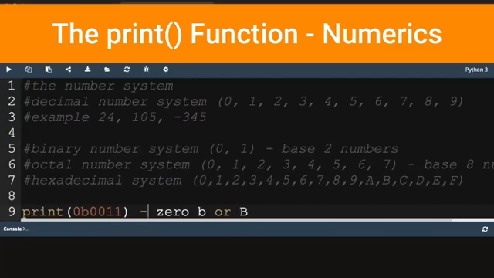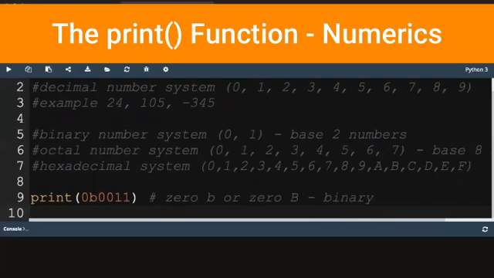I will make this a comment. 0b. This is actually representing a binary number. Now, if I'm going to print this one, take note, 0b0011. Let's print this one. It will print a value of 3. Now, the console here, the output of your Python, is always in decimal format. So meaning to say, if you are going to print binary numbers, it will still display the decimal value of that number. In that case, the decimal value is 3.